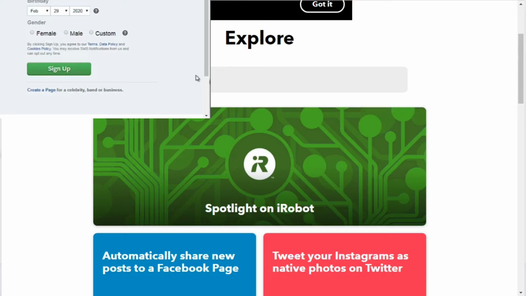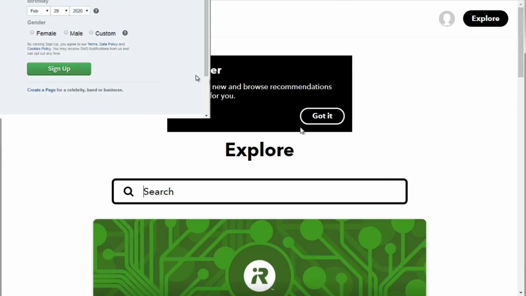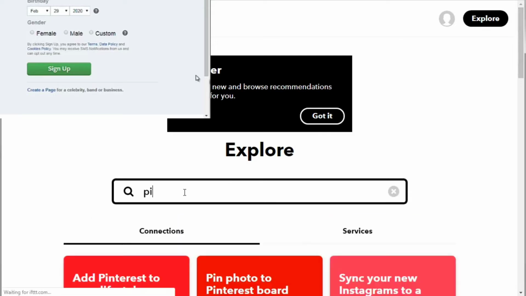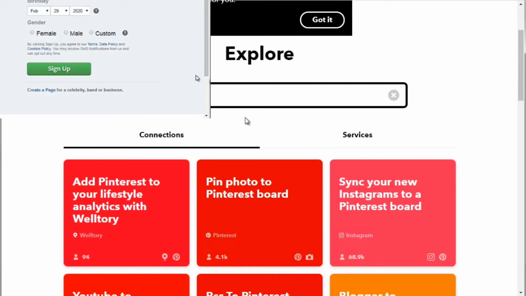So let's start with, say, Pinterest. When you log in, you can either use your Google account, your Facebook account, or you can simply create a custom account. So under the search bar, you're going to type in something like Pinterest. Now, if you haven't connected it already, it's going to be under the services connections. So that's really what IFTTT is all about.